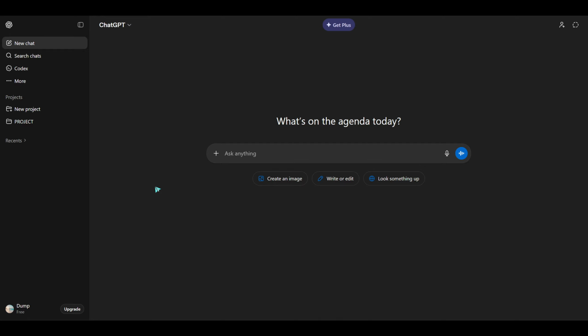First, open ChatGPT and look to the bottom left corner of the screen. That's where your profile menu lives. Click your profile picture or initials to open the menu. In that menu, find and select Upgrade.